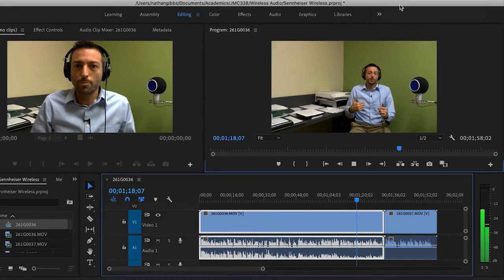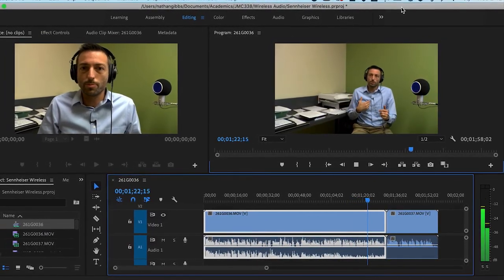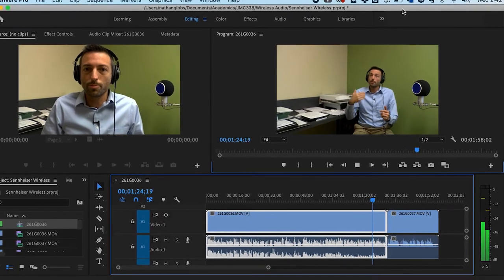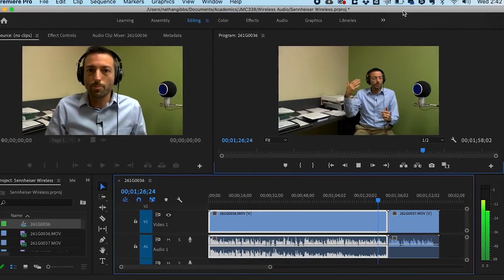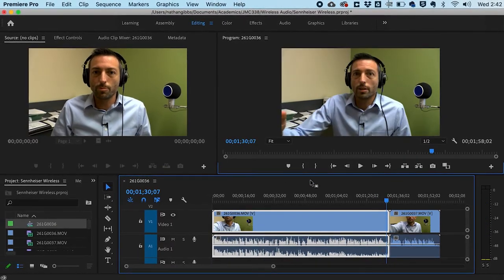So that's the key difference. I can be 50 feet away or whatever the reach is of the wireless signal and still sound this good on the lav mic, but the shotgun mic's not going to hear very much. So the shotgun mic is really just there for environmental sound. All right, let's take a look.